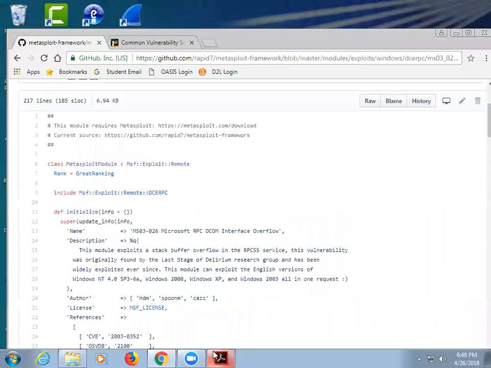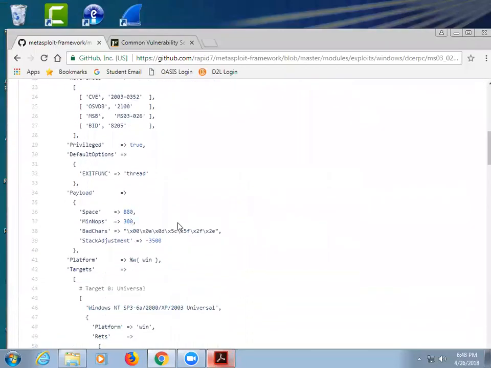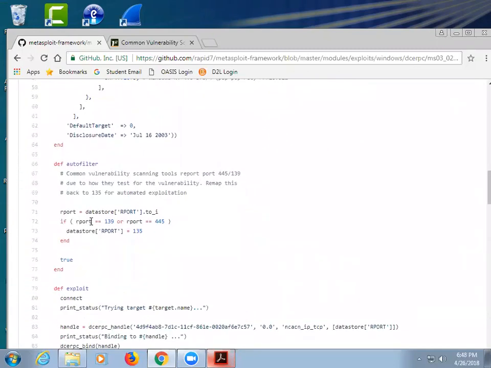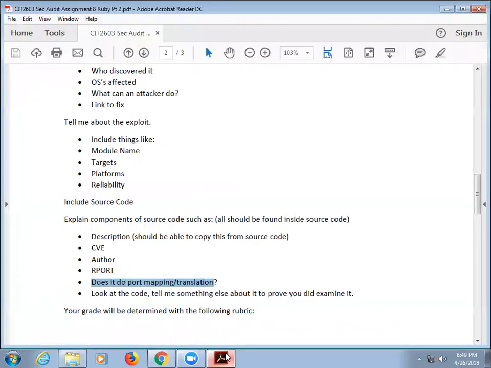What I mean by that is, let's look down here. Look for our port. Okay, right here. If our port is 139 or our port is 445, it changes it to 135. See what I mean by that? So if you specify 139 or 445, it's going to change it to 135. So I didn't know it did that. Because when we walked through this, I told you to put in a specific number. I didn't know that it took it and remapped it to something else. Okay, let's see what else we got here.